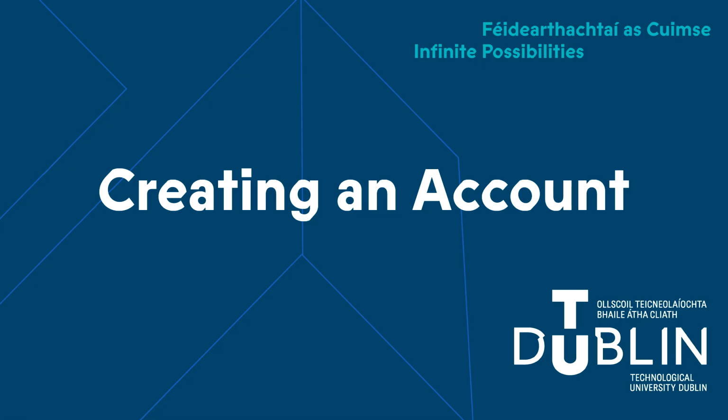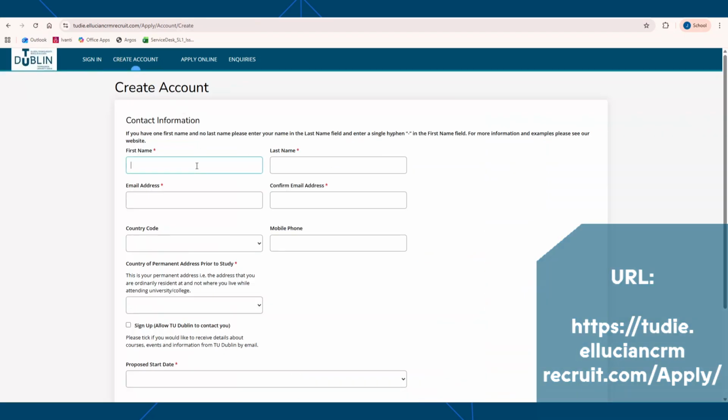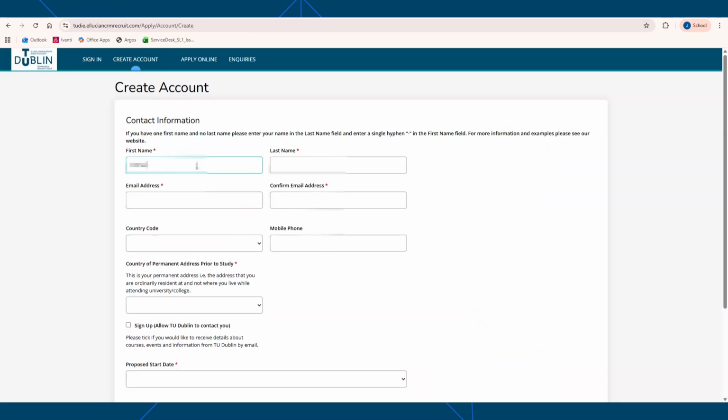When creating an account, please go to the CRM Recruit portal. Our URL is now on screen. From here, select the Create Account tile underneath the address bar. Fill out the required fields like your first and last name, your email address and mobile number.